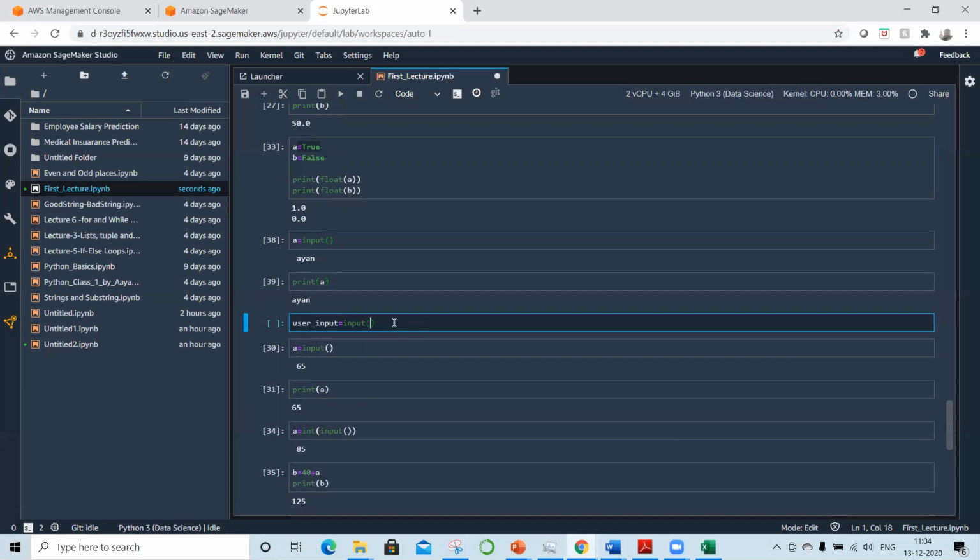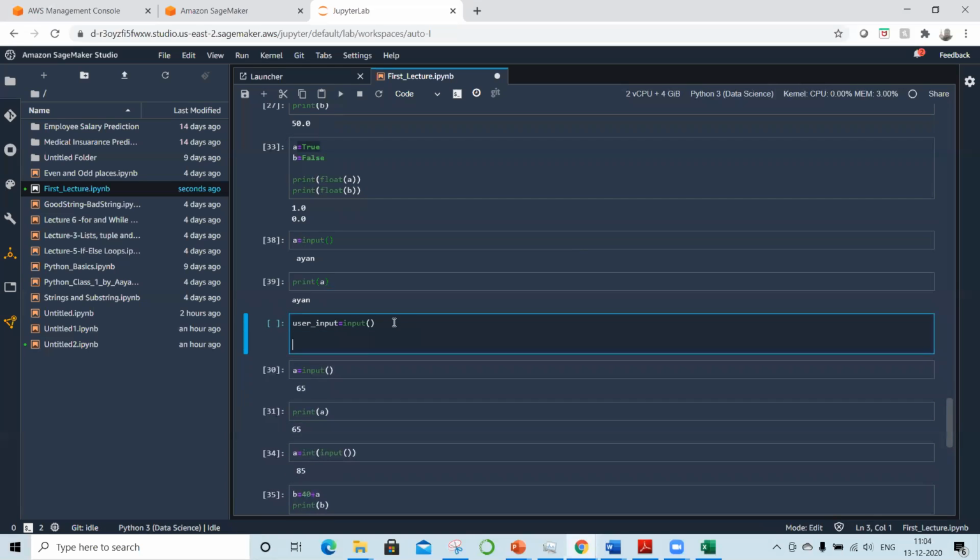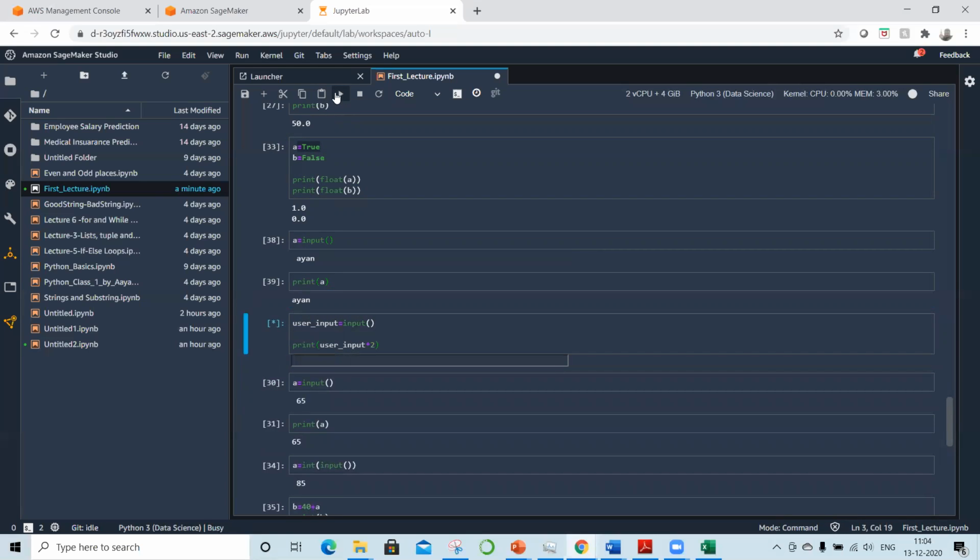So this is a very interesting application. You would find it very interesting. So let's take user input, and then what we are going to print is the user input multiplied by 2. Quite an interesting operation. So let's run this. It will ask for the input. I'll give an input and I'll press enter.